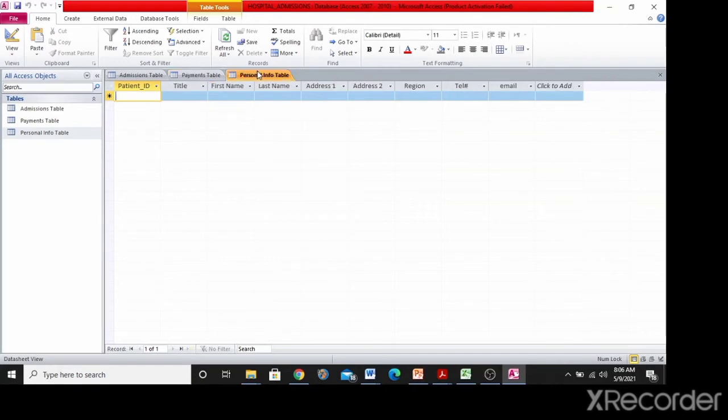So let's start with the personal info table. So I need to put in all my 30 information into this. So for the personal info table, I am starting with ID number, then title, first name, last name. So I'm starting with the ID number. I have to start with the ID number because that is the key field. Remember I said the key field? So I can't start entering anything else until I enter the ID number.